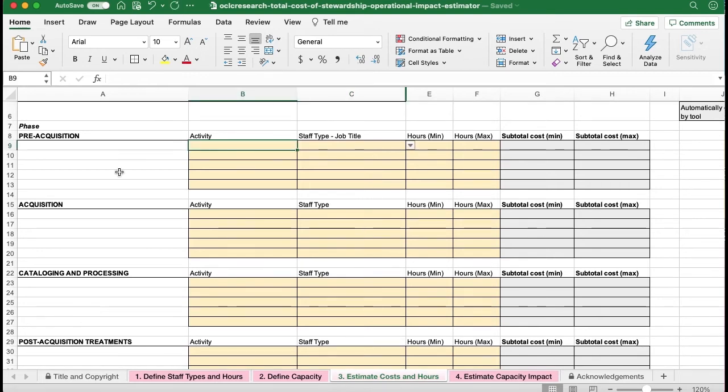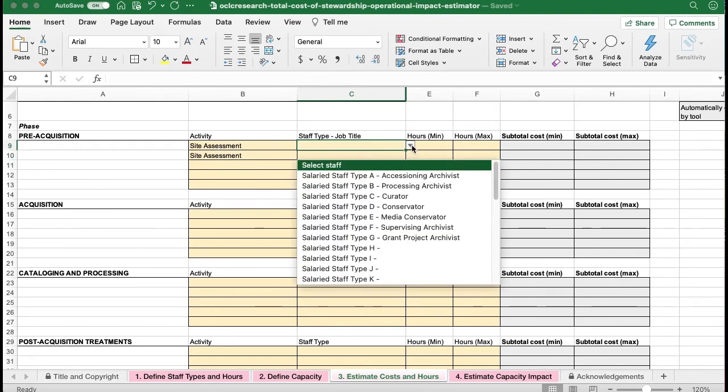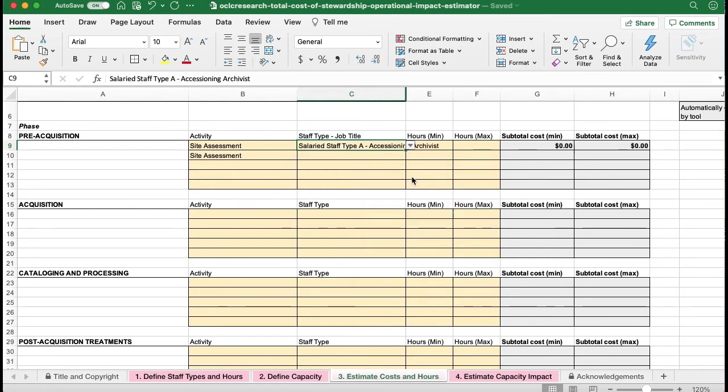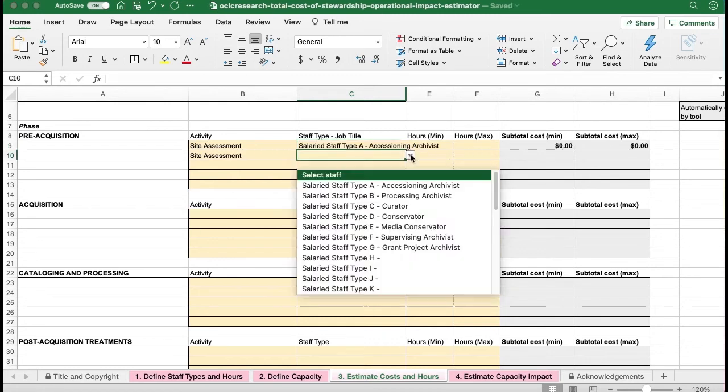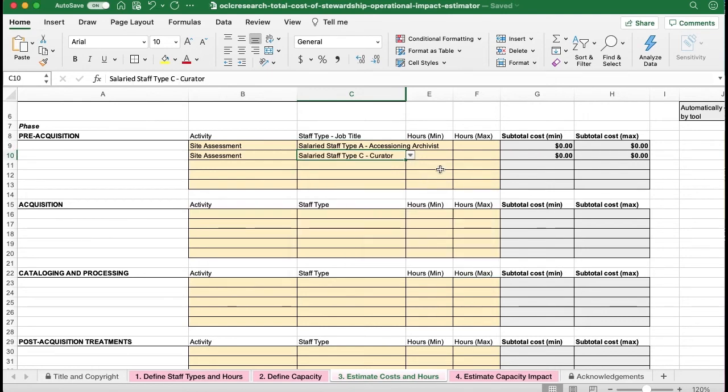Under pre-acquisition, we are going to plan for the curator and accessioning archivist to go out and perform a site visit at the donor storage space. So under pre-acquisition activity, we will type in site assessment. Next to each, we'll click on the drop-down arrow to select the staff that are going to do this activity. Notice how all of the staff we defined in the first two tabs appear here in the list. So I'm going to select accessioning archivist and then curator.